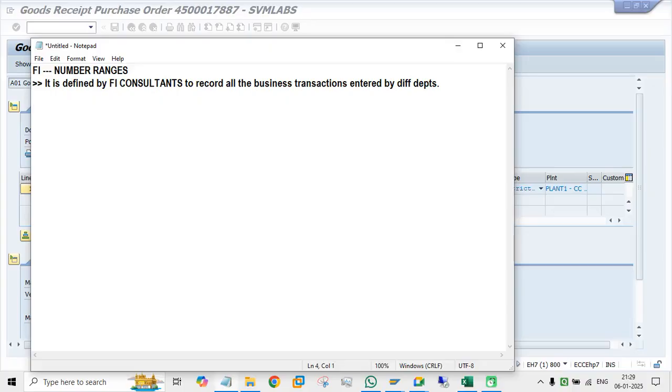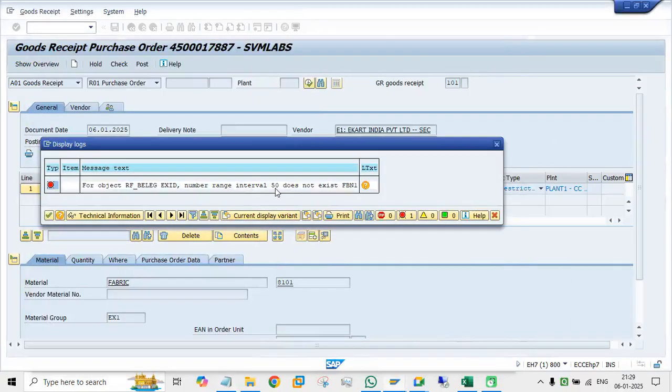Okay. So normally in SAP I told you that everything should be recorded, right? So the FI people will maintain one configuration called number ranges. In that, for all the departments they will maintain number ranges. For GL, general ledger, AR, accounts receivable, AP, accounts payable, asset accounting, same like the MM module. In the MM module also they will maintain the number range. But how? See, it is showing an error here, number interval 50. So what do you mean by 50 here?